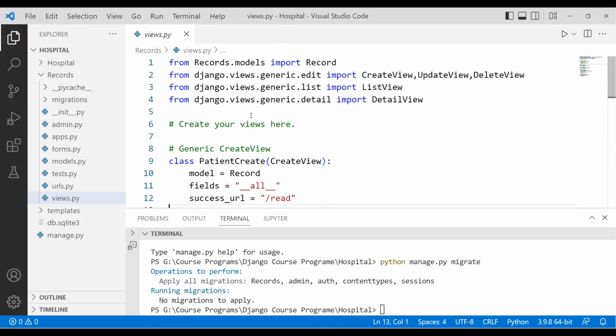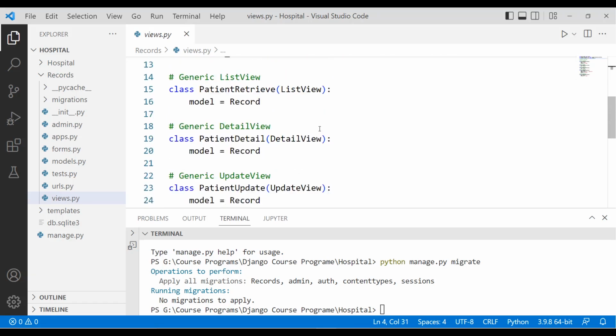So firstly I import the library from django.views.generic.detail, and I import the detail view class, and this detail view class is a part of this detail module. So here I create a detail view class. For this I create a subclass patient detail, and I extend the existing view named as detail view, and here I define the name of a model record by using which detail view is created.